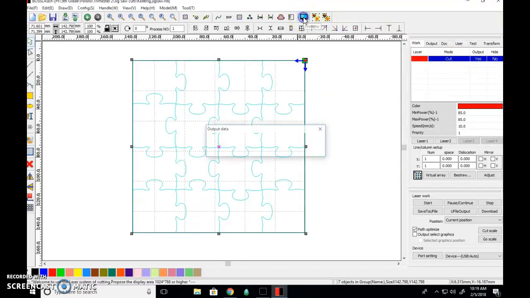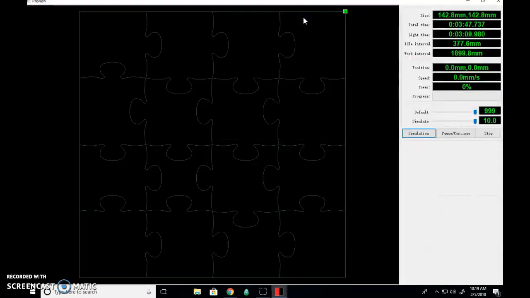Now, next thing I want you to do is come up here and click this computer screen. Okay? This is going to be your preview button. Don't zoom in or zoom out when you're on this page. There's a big hint. All right, so next thing I want to do is I can take my simulation speed. I'm going to slow it down to around 5. Okay? And I'm going to click simulate.